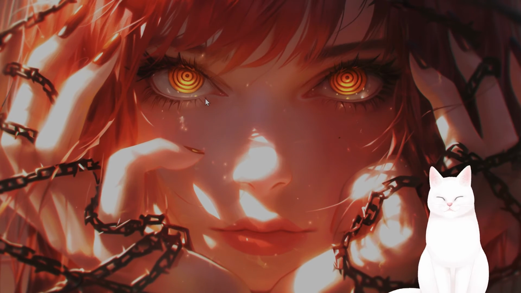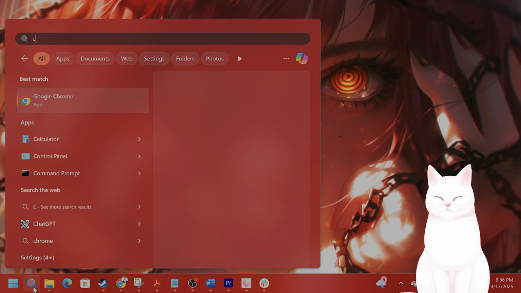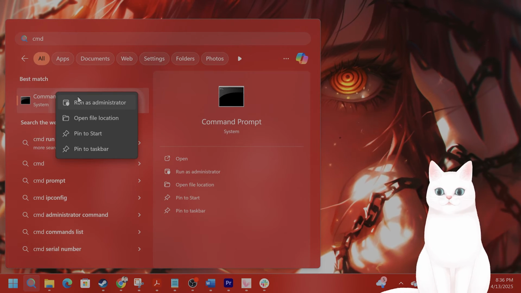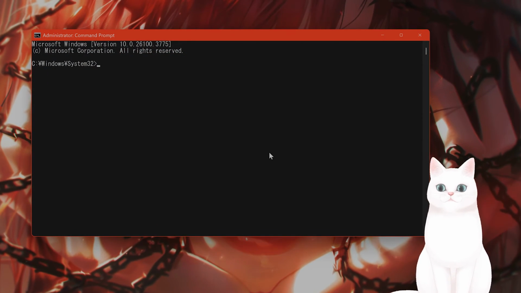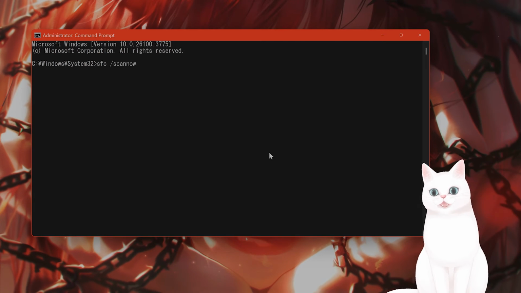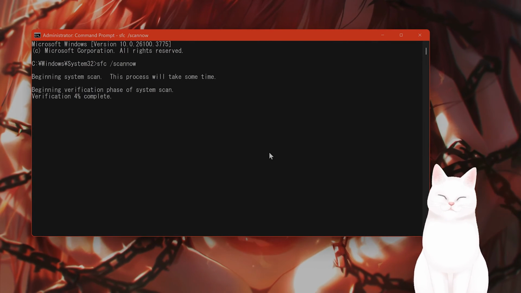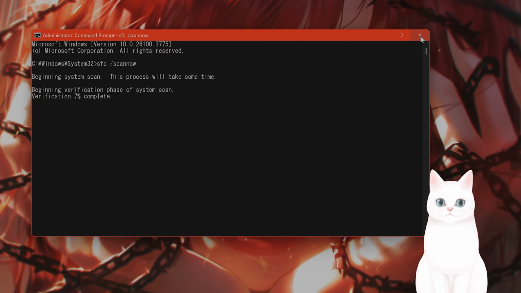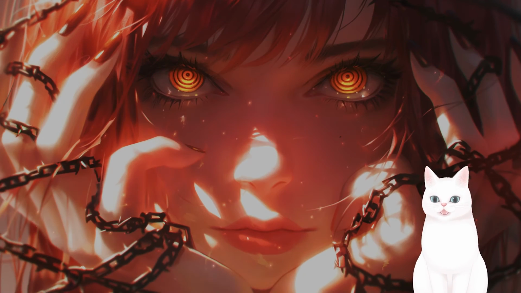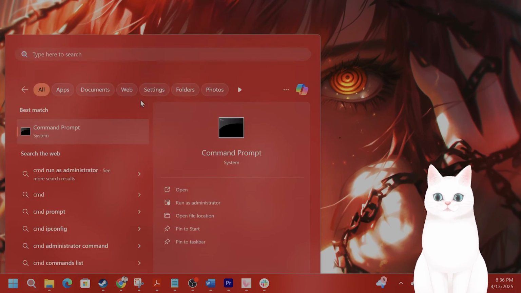Okay, next you want to run the system file checker. So go to the search box here, type in command prompt, and hit run as administrator. And from here you want to type in sfc /scannow, all one word, and hit enter. This will scan your entire PC for corrupt system files and automatically replace them. It is very useful.